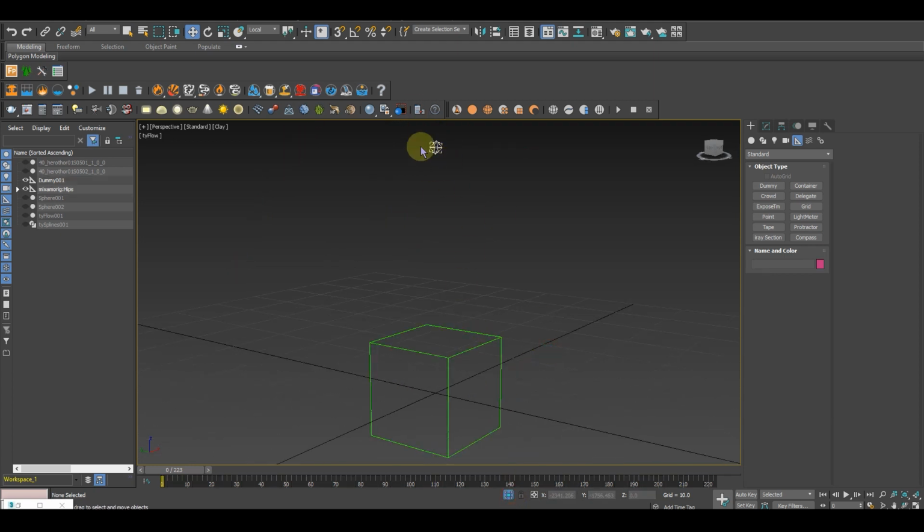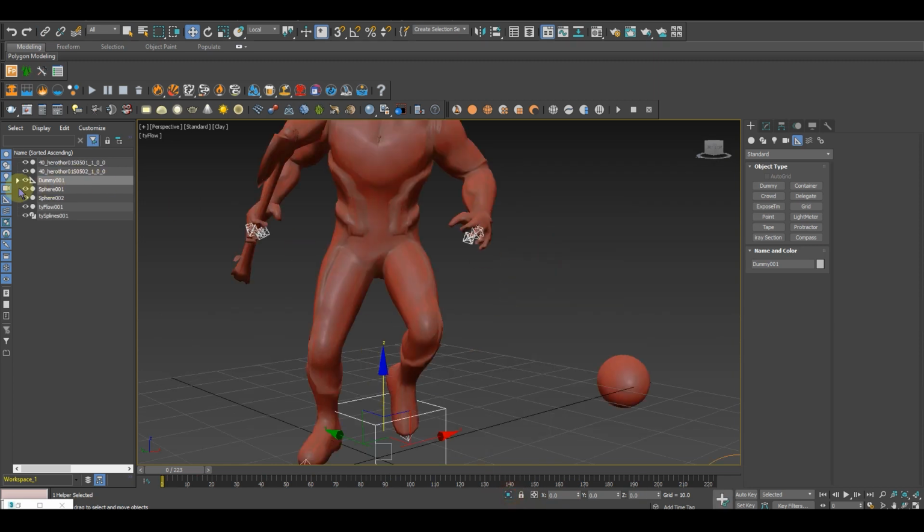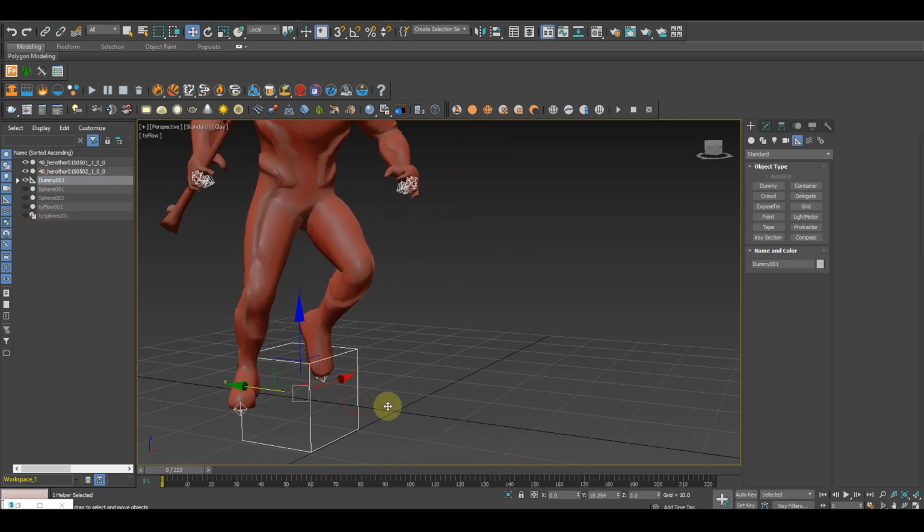Now what you have to do is select this and make it a child of this dummy, so that if we drag this up and down, you can see the whole animation will start moving. Just unhide all, and we have the animation.